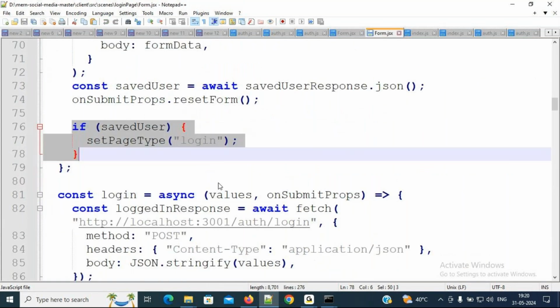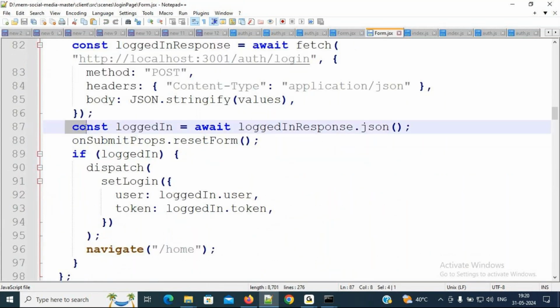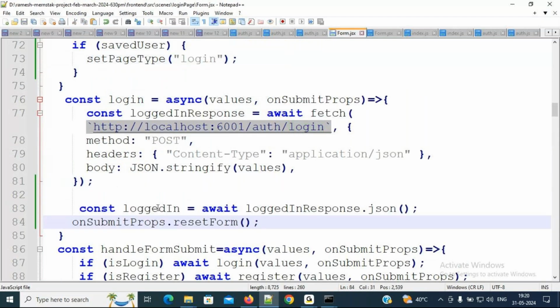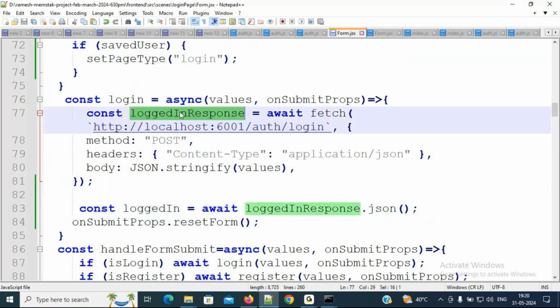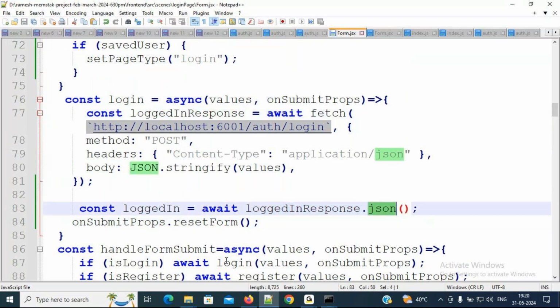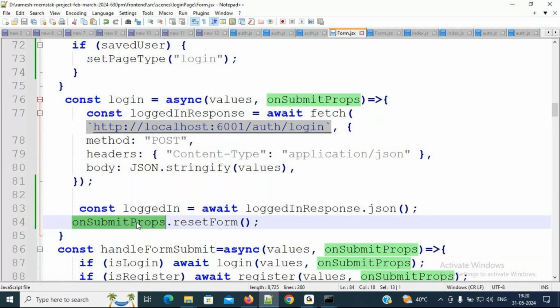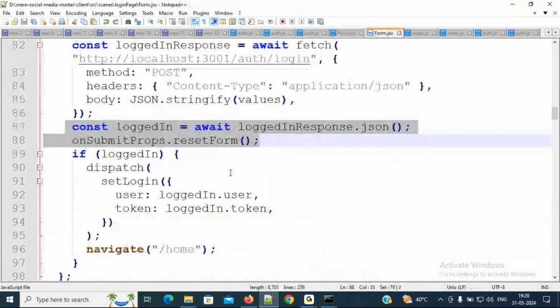For that purpose, I need to use these two lines: logged in, await loggedInResponse.json method. Okay, everybody. Then after, however I enter the data here, all the data is available in the login also. Immediately I need to clear that with onSubmitProps.resetForm. Understand it, everybody?